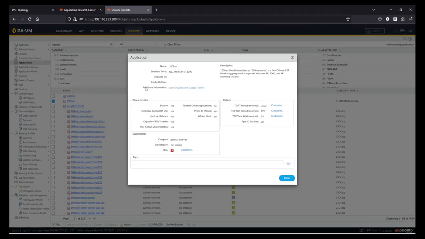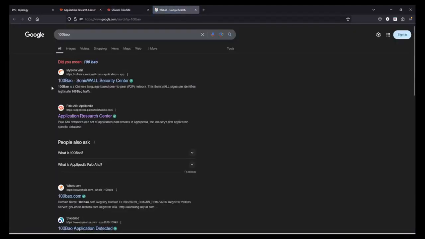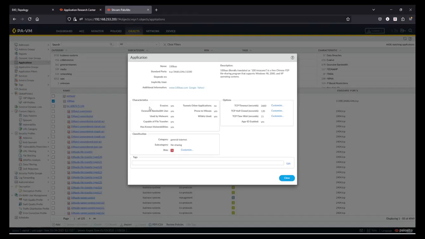Additional information about this application is listed: 100bow.com and Google and Yahoo. If you click on these links, these will open the respective websites, which will provide you more information about this. Now you can see there are certain characteristics listed for an application. Is it evasive? Is it used by malware? Is it capable of file transfer? Has known vulnerabilities and prone to misuse, tunnels other applications. Such characteristics are listed for every application.